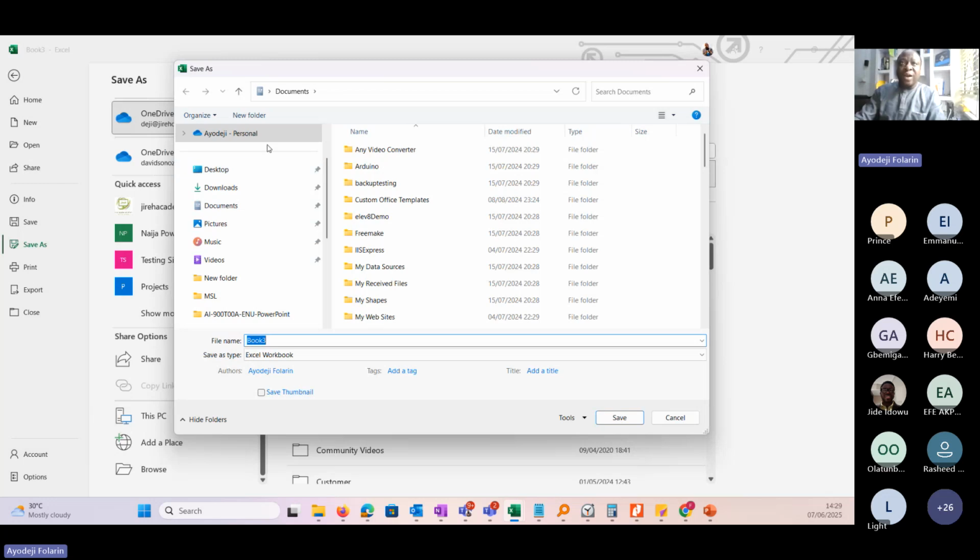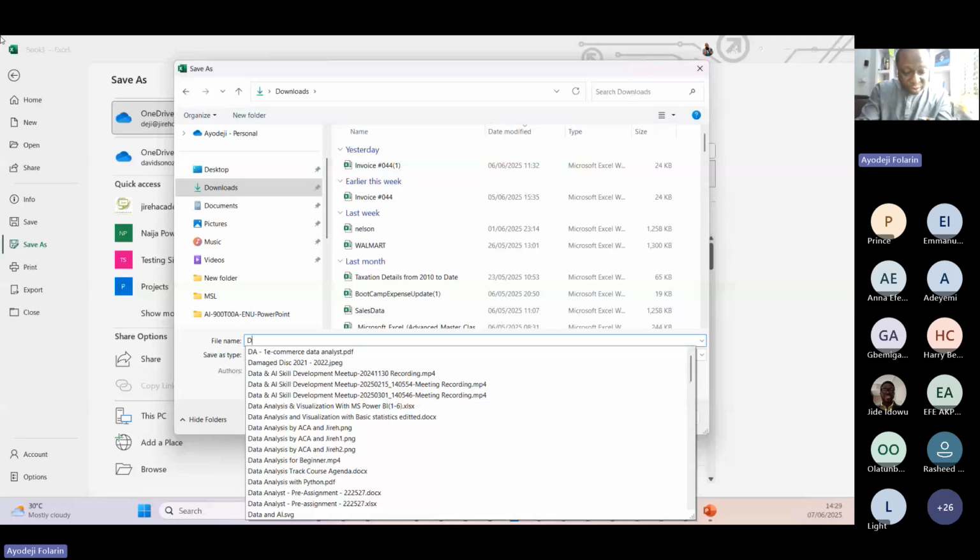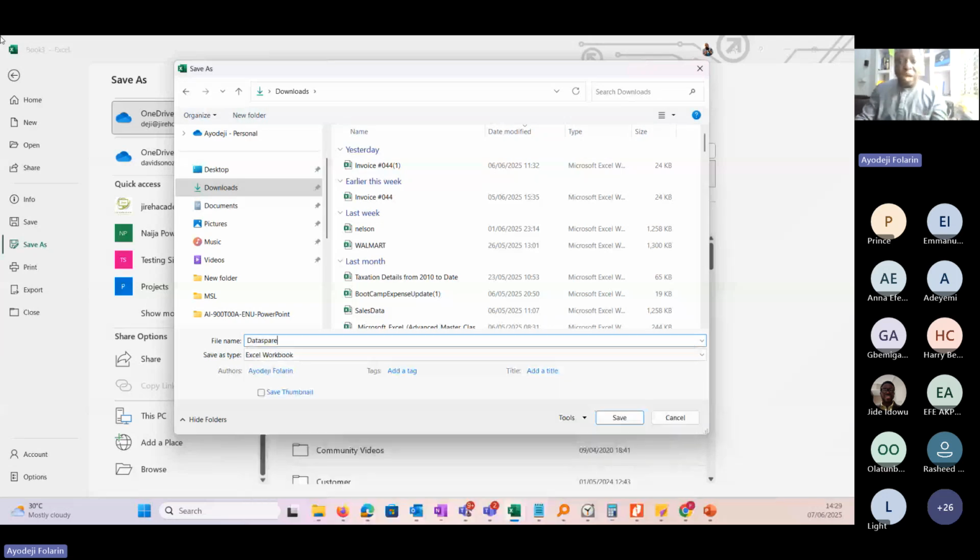And I would love this file to be in the download folder. And the name of the file, I don't want it to be Book 3. So let me use a name for our series. This is our DataSphere 4.0 series. Let me say DataSphere 4.0, and let me just call it that way, and I will click on save.